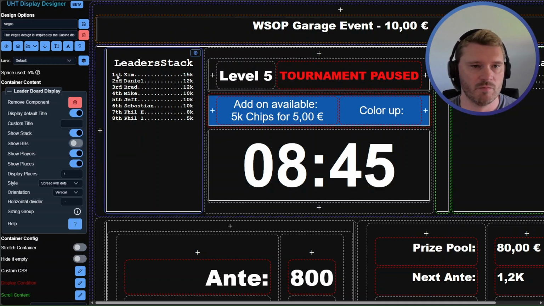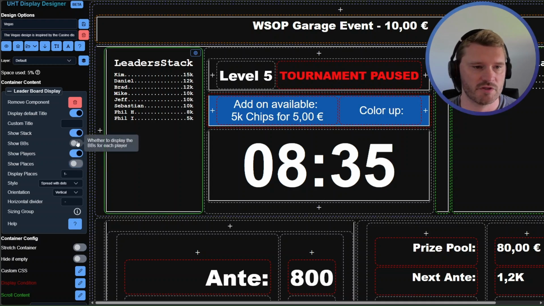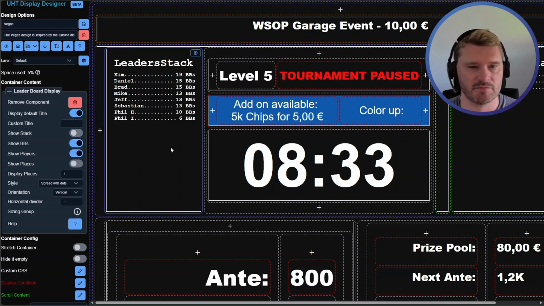Or if you don't want to see the places here, you can also get rid of those. So you only have the names with the chips, or even you can switch it up and remove the stacks but display the big blinds. The choice is yours. You can combine those however you like.